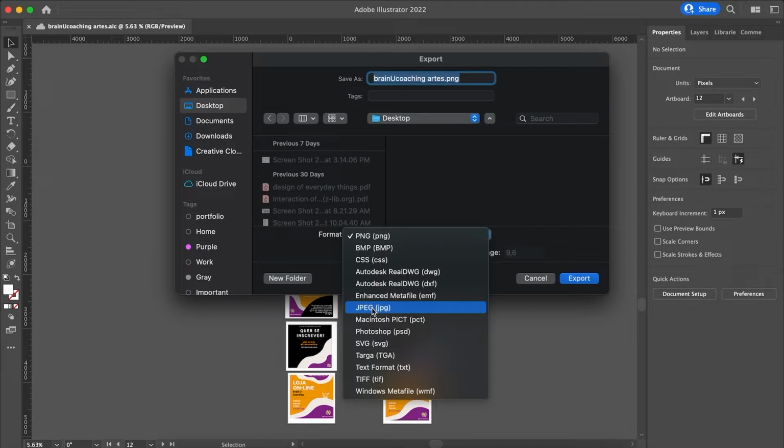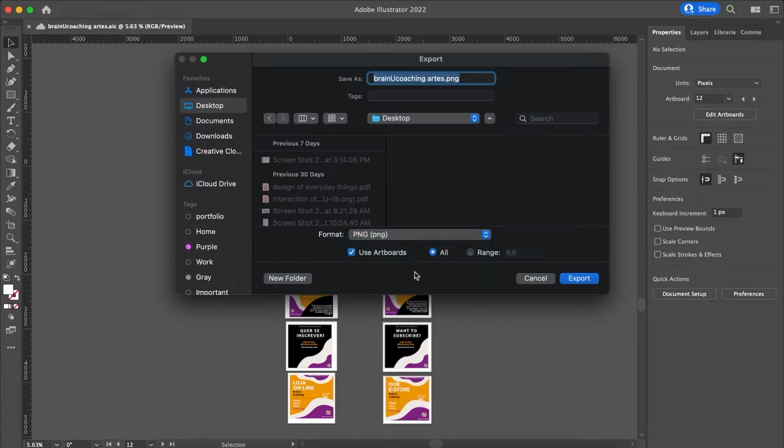PNG stands for Portable Network Graphics, which basically is a lossless compression. Therefore, it's a smaller file size with a better image quality. However, compared to the file size of a JPEG, which stands for Joint Photographic Experts Group, JPEG has an even smaller file size. However, it has a lossy compression, so the quality of your art will usually be significantly lost. This is why I usually prefer exporting in PNG rather than JPEG. I'm just going to go ahead and do PNG.